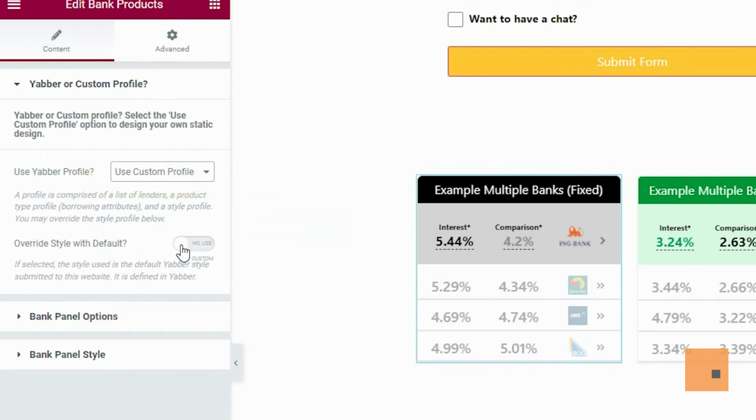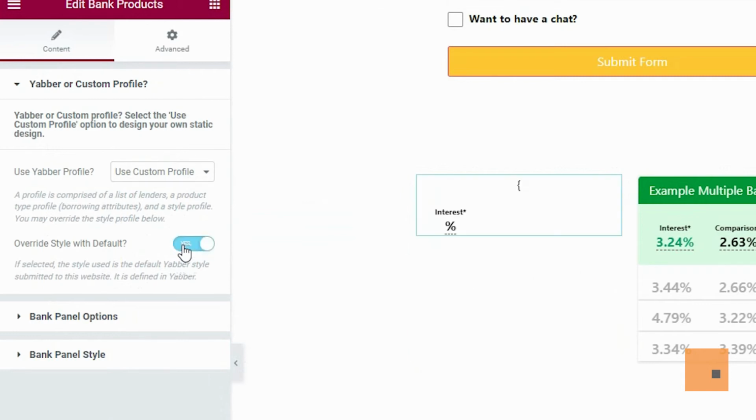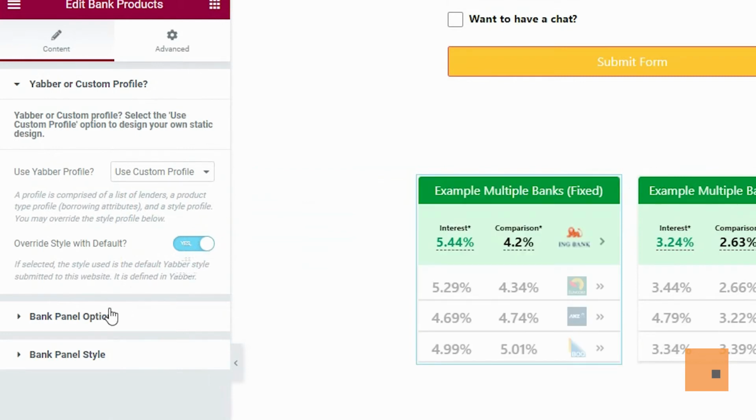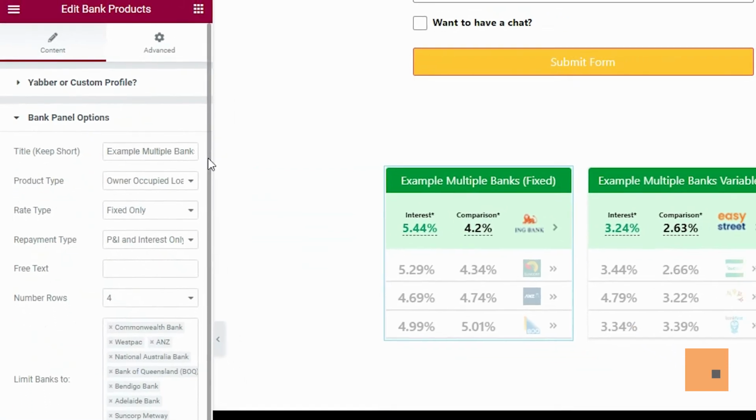This means that the widget will render based on your Elementor selections rather than the profile defined via Yabber. But we will need to overwrite the Elementor style with our newly created default style. So select the toggle switch that says Overwrite Style with Default to the On position. The appearance will change and reflect the default style as you created earlier.